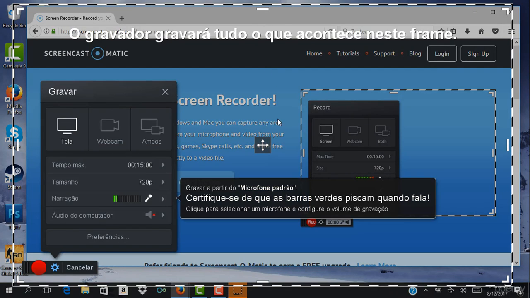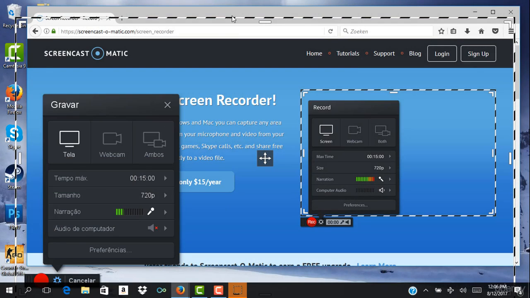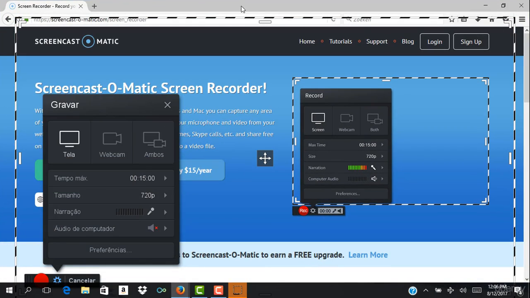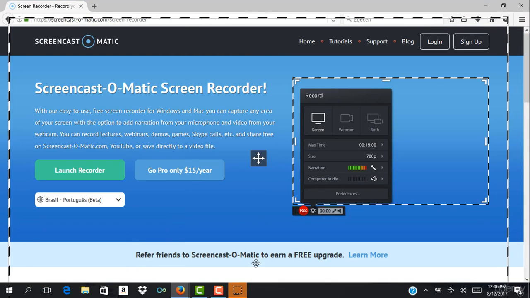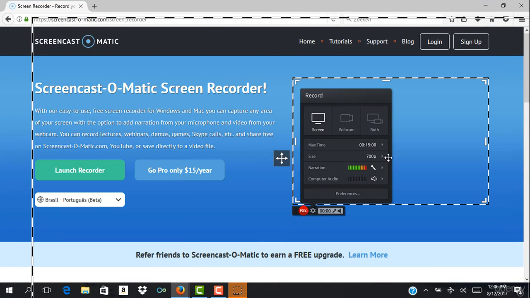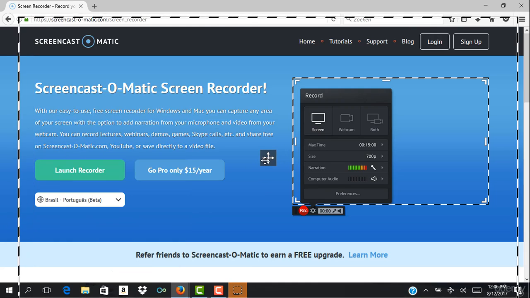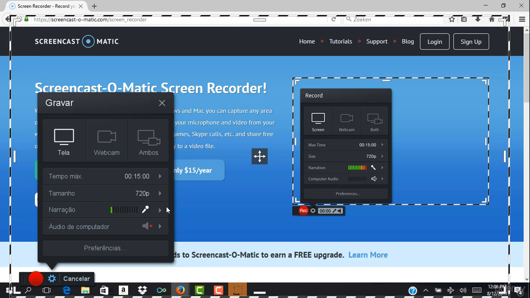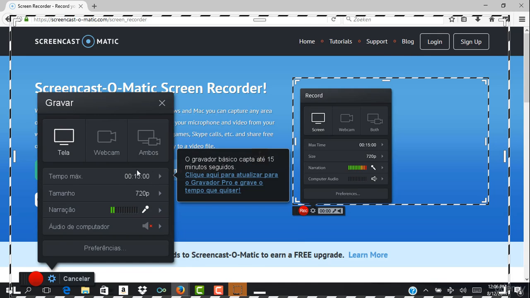For some reason, this ended up being in Portuguese. As you can see here, it says Brazil Portuguese. I don't know why, but of course you can download it in English. Now, the max recording time is 15 minutes. There's not much you can do about that, except for going premium.